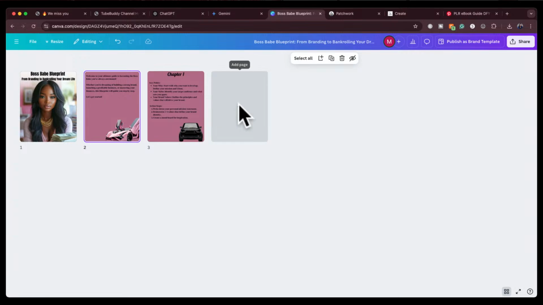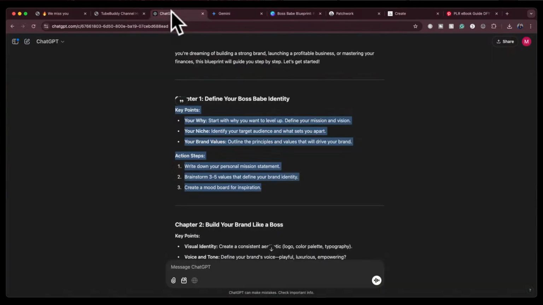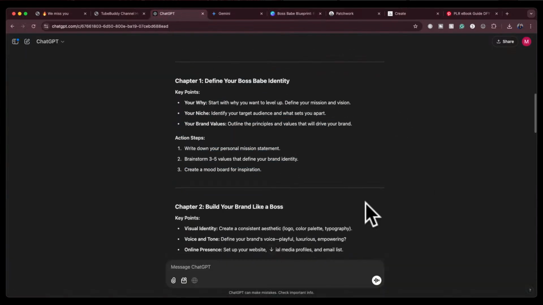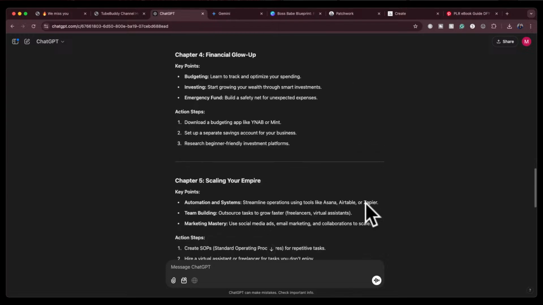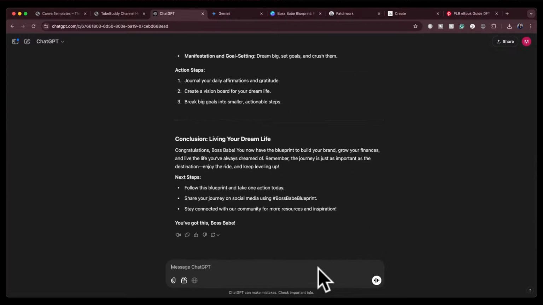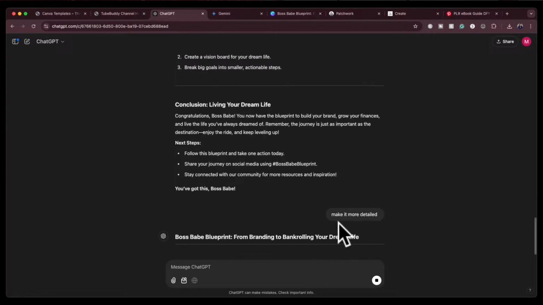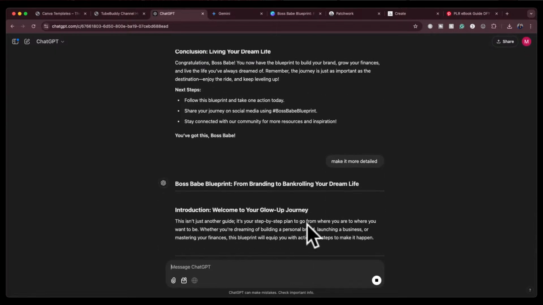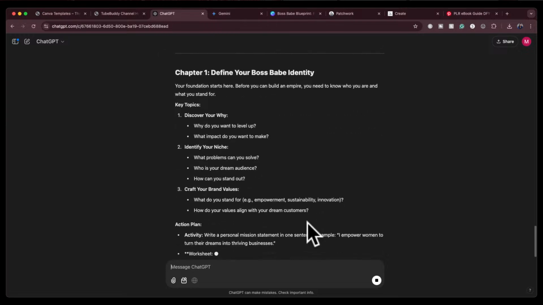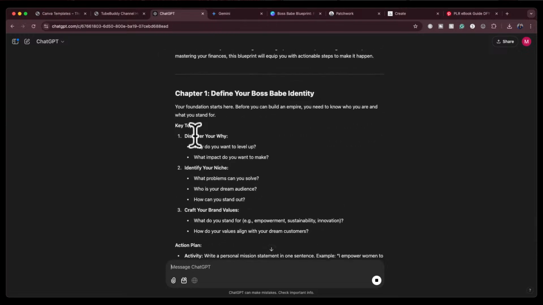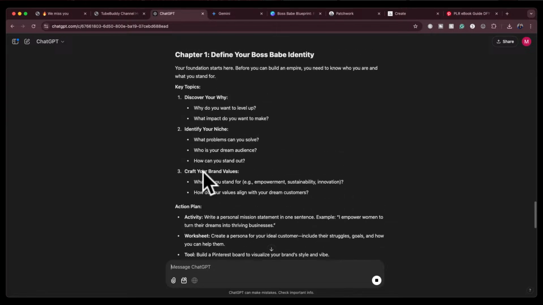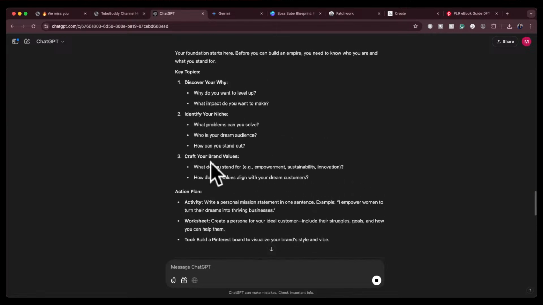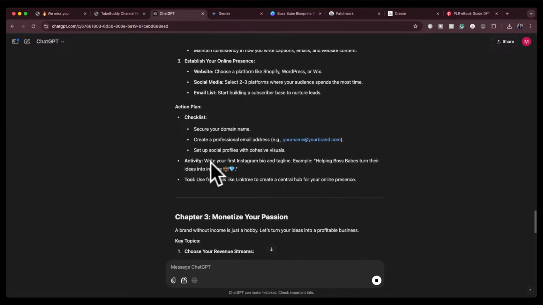So you would just keep on doing this, and doing this, and you can use what ChatGPT gave you to do this. Now, let's say if this isn't enough for you and you say, make it more detailed, right? You could literally say something like that, and then it can kind of just add more details for you. So instead of it having one key topic and one action plan, you see that now it has 3 key topics and 3 action plans, you know?